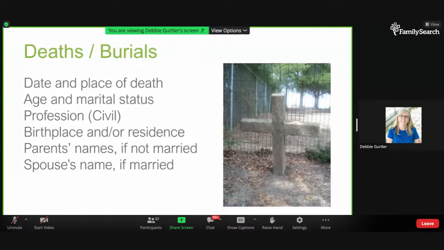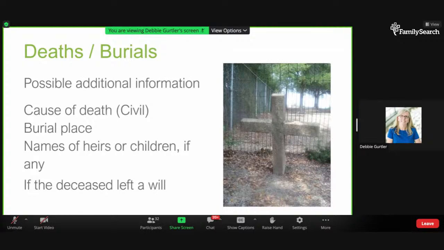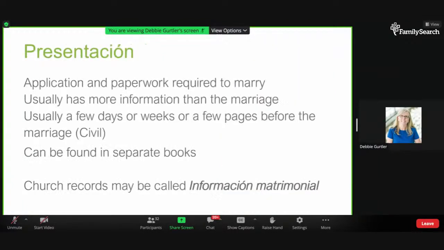You get their profession, birthplace, and/or residence. And again, that's natural de or vecino de. And parents' names if they're not married, a spouse's name if they were married. On a few rare occasions, you'll get them both. So possible additional information in the civil, you'll get the cause of death, the burial place. Every once in a while, you might get the names of heirs or children, and you might get some information about whether or not the deceased left a will, and that's another clue that you'd want to look for if that's a possibility. So let's talk a little bit about the presentación.